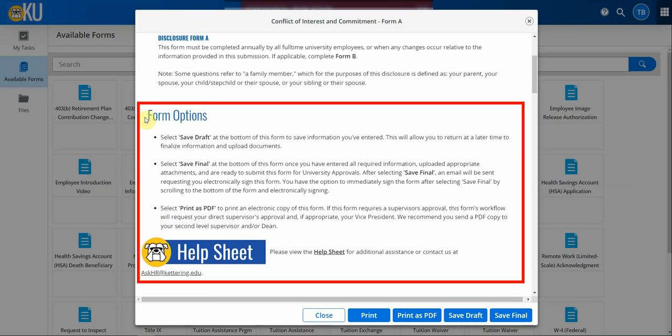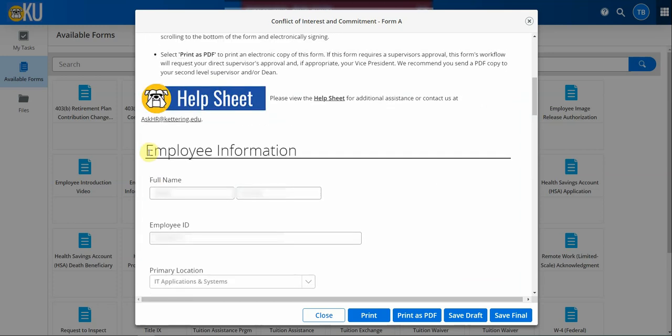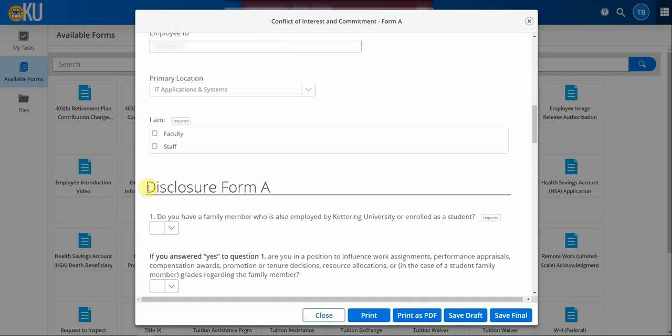Next, you will find further information about the different form options as well as a link to a help sheet for further information on how to use this module. The next section of the form will be Employee Information. This is standard information provided within the Human Resources System. Continue to scroll down and complete the form as appropriate.